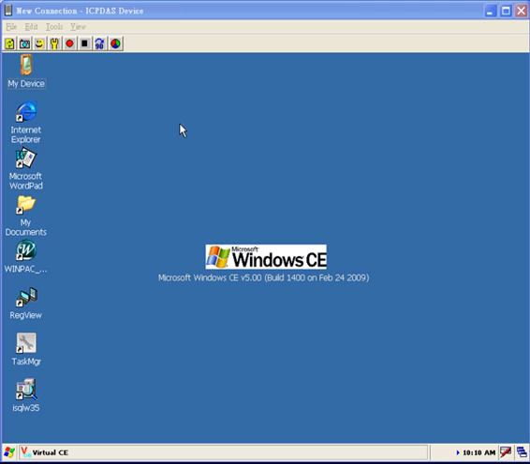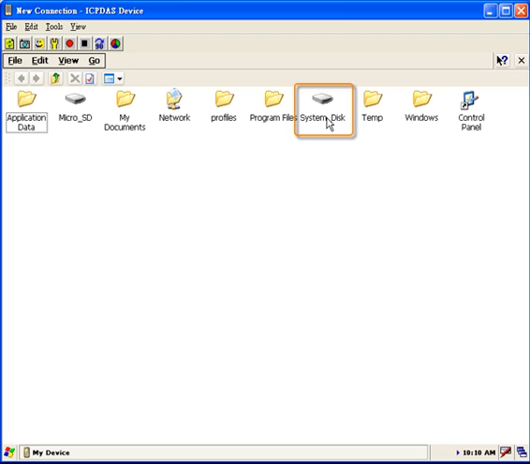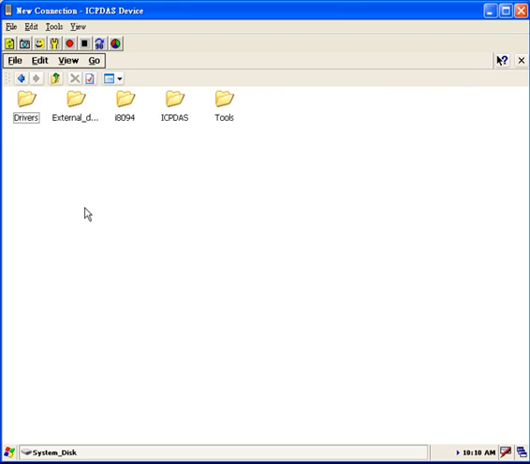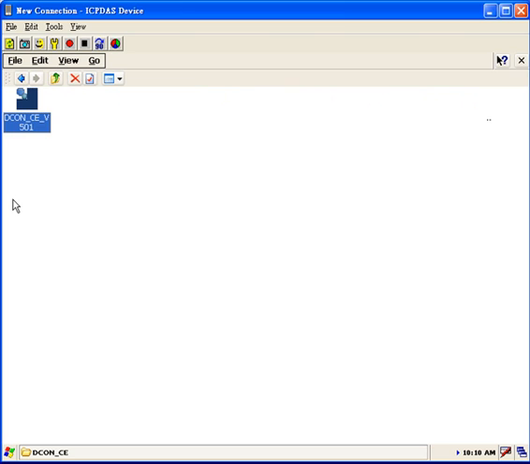Let's get started from the WinPack client. Double-click My Device. Choose System Disk. Find the file Tools. Then find the DCON CE file. Finally, double-click the DCON CE icon to run the program.